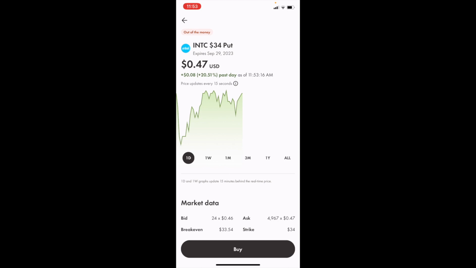And there you go. That is how you guys can buy Intel Corporation put options in Canada, ticker symbol INTC here on Wealthsimple.